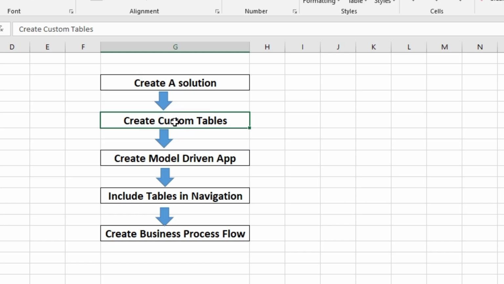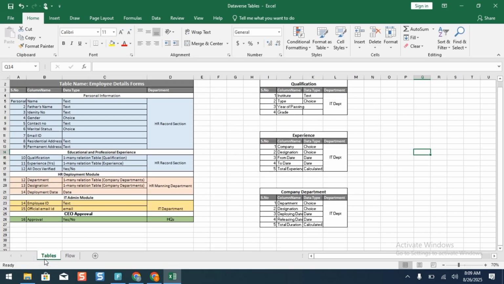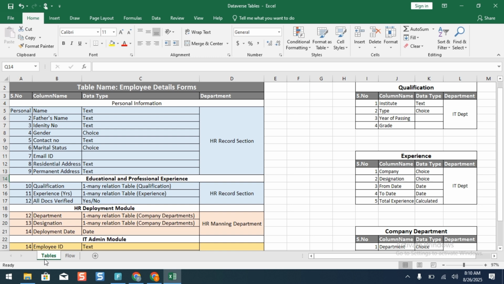In this video we are going to first of all create a solution. After that we will create some custom tables, and after that we will create a model driven app, and in the model driven app we will include the tables that we have created in this step, and on these tables we will create business process flow. Now let me explain the tables.